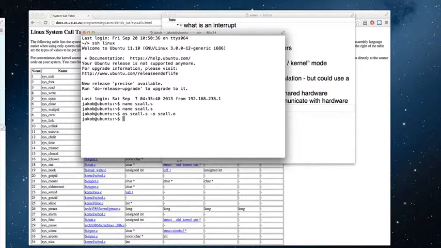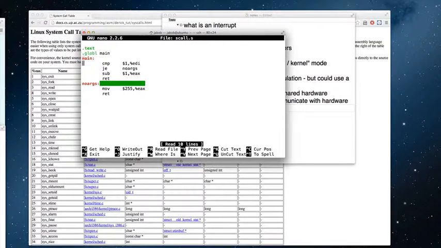Okay, so we assemble it. Now we have our object file. We want to link it. Why do I call it scall when it's... It's not that. Did I not have a start? What's in here? Main. Oh.